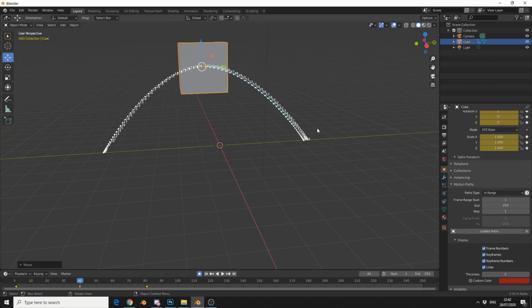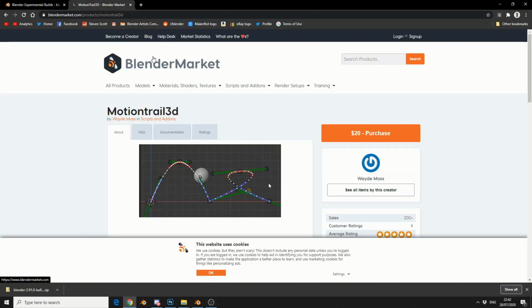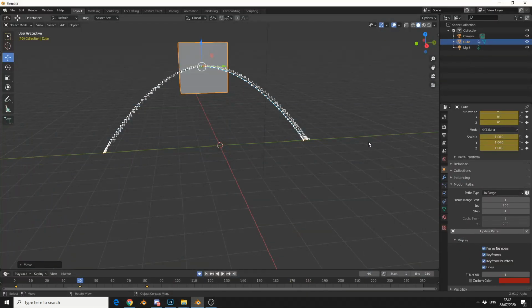Now, as a kind of side note, there's a few applications and there's a few commercial add-ons. Let me just quickly check and make sure I've got them here. And you've got like Motion Trail 3D. And it means you can actually edit these curves and it can kind of make life just a little bit easier. But that's for another day.